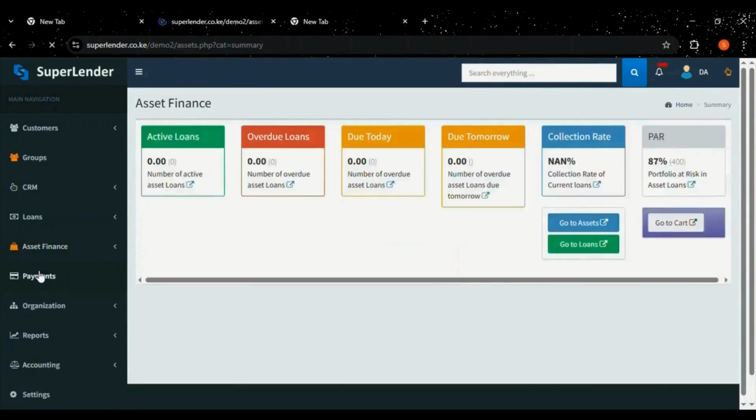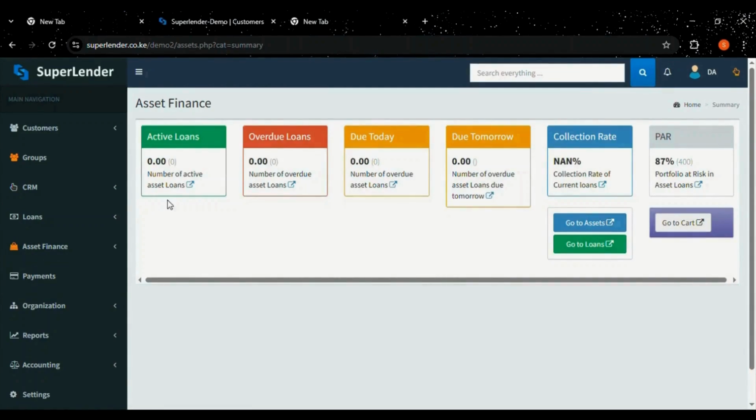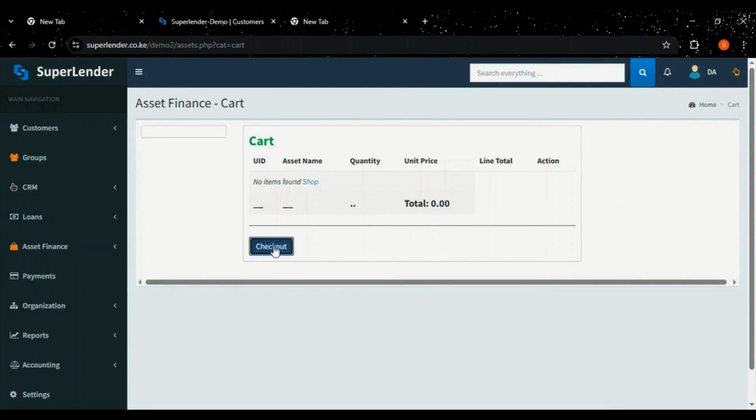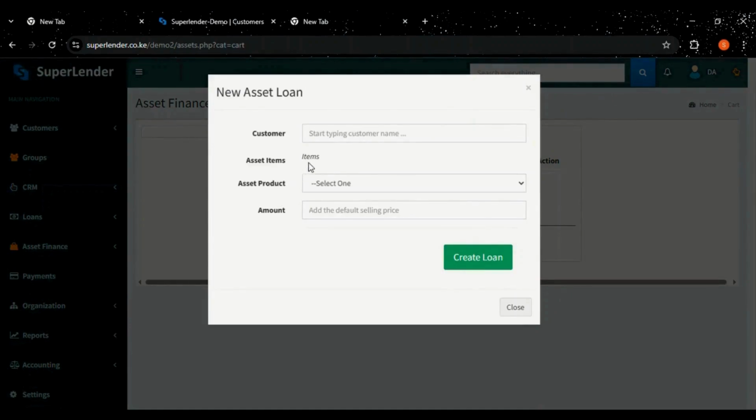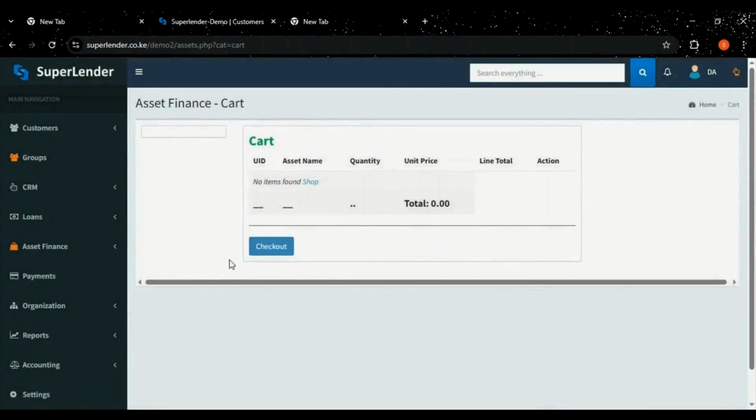On that submenu named summaries is where you can view all the asset loans that you've given out. You can see the progress, the overdue loans. You can see many summaries for your asset loans. Now let's see how to create an asset loan. You click go to cart. Check out new asset loan. Fill in all the details and create a loan. There you go. You'll be able to create a loan for a customer with an asset.